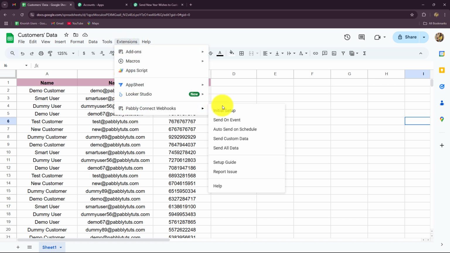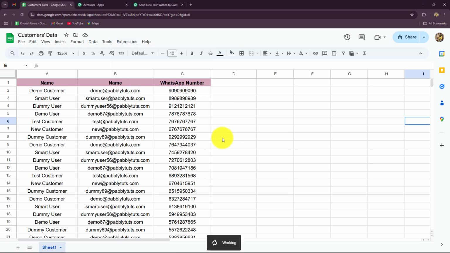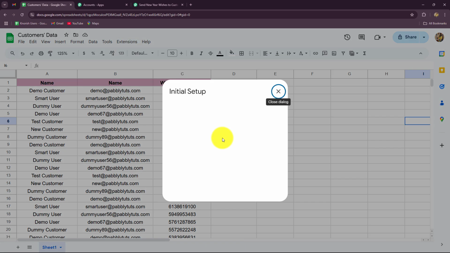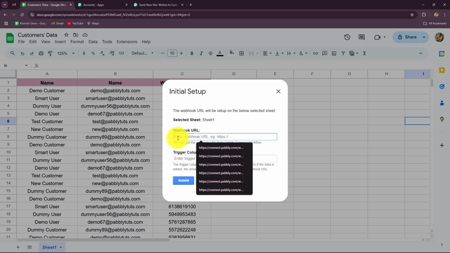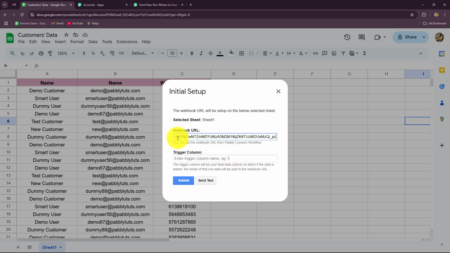As I can see the option, let's go to initial setup, as we have to do an initial setup to build this connection successfully. In this, we have to enter two details: webhook URL and the trigger column. First of all, let's quickly paste the webhook URL, which we copied from Pabbly Connect, in this field. And the next is the trigger column. The trigger column is the final data column on which, if data is added, the whole of that row is going to be sent towards Pabbly Connect.